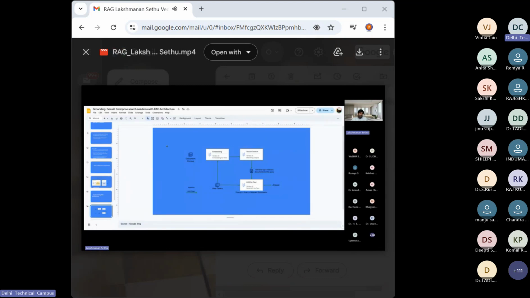So this is how these generative AI search solutions, from this corpus of documents, provide a semantic search for your user search query with relevant, factual information, which in turn avoids hallucination. So this is the whole architecture.